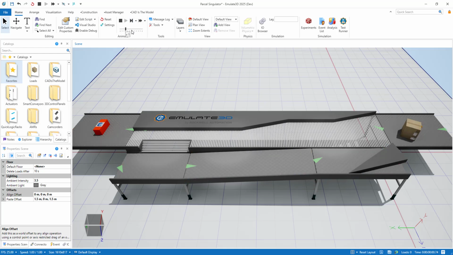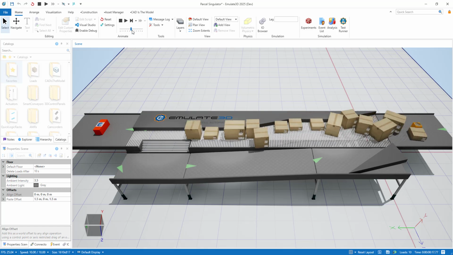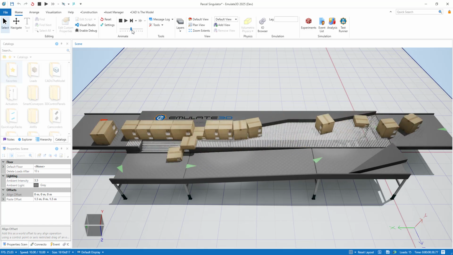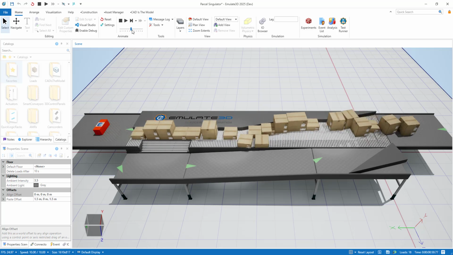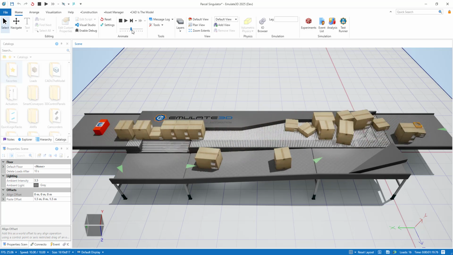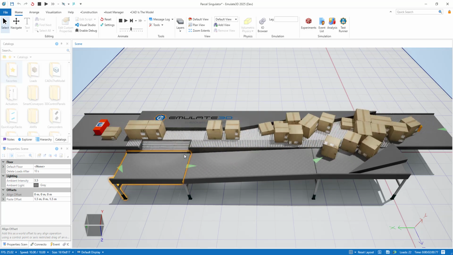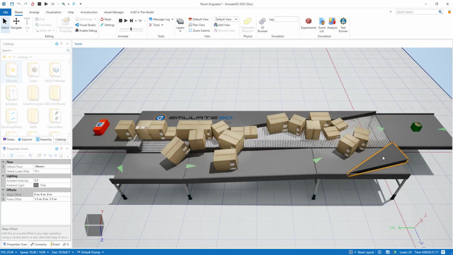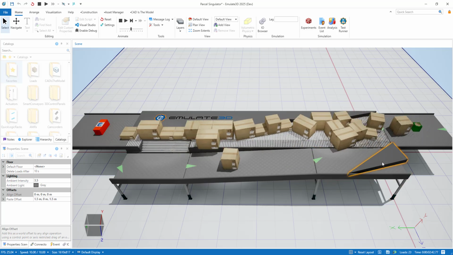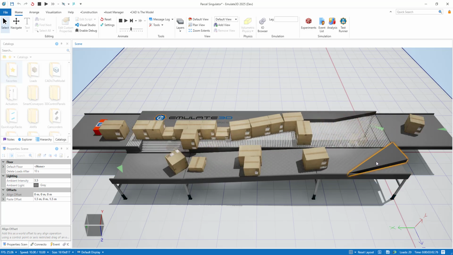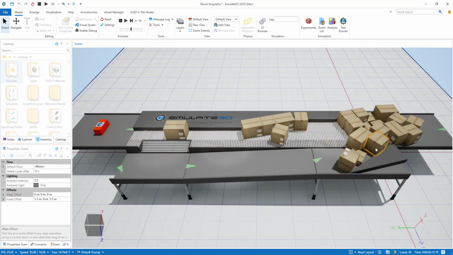So let's run our model at fast forward and see if this fixes our jamming problem. You can see that this is much better behavior. We're not seeing our boxes hitting each other and getting snagged up. But we are seeing a problem on the recirculation. This deflector angle is a little bit too steep in order to gently bring these boxes back onto the forward conveyor. Well, this is better.